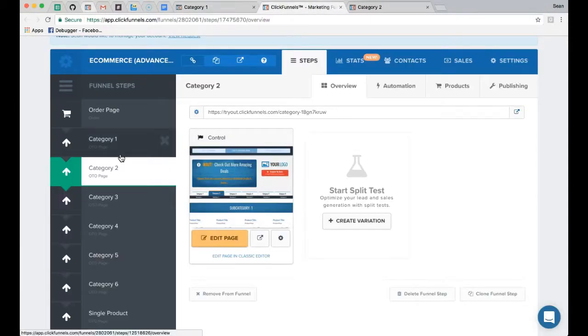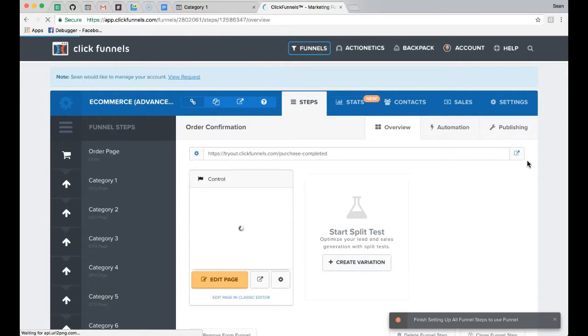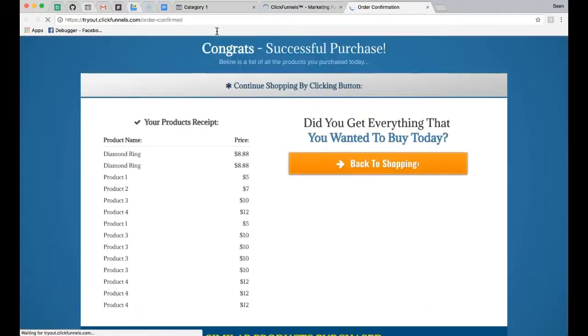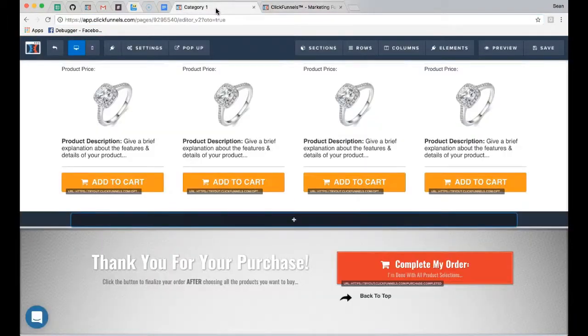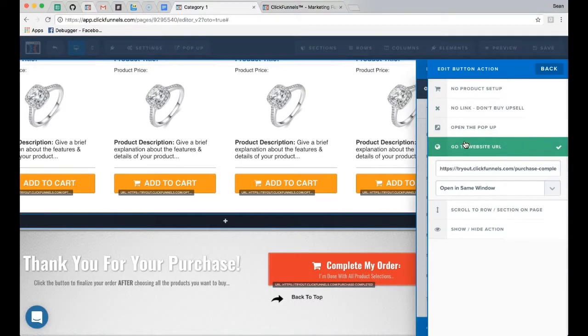So we'll come back to the second version of our account and come down to the order confirmation, and we'll just go ahead and same thing, open up this page. We're going to copy the URL here, and you can close this if you want. And we'll come back and we'll just open up that button, open the set action, come down to go to website URL. So when this is clicked, you can choose to have this open in the same window or open in a new window, but we'll want to just go ahead and paste the full URL right here.